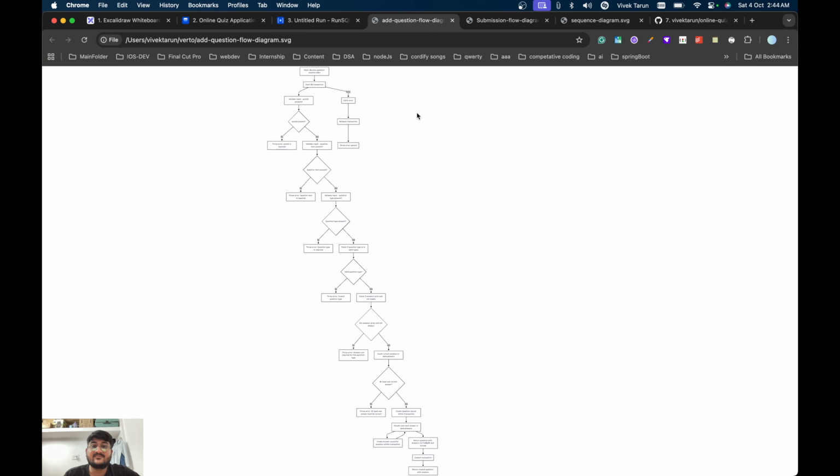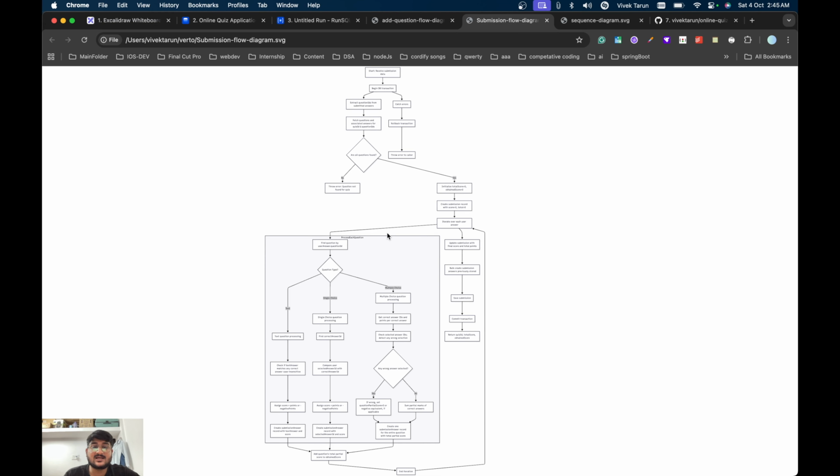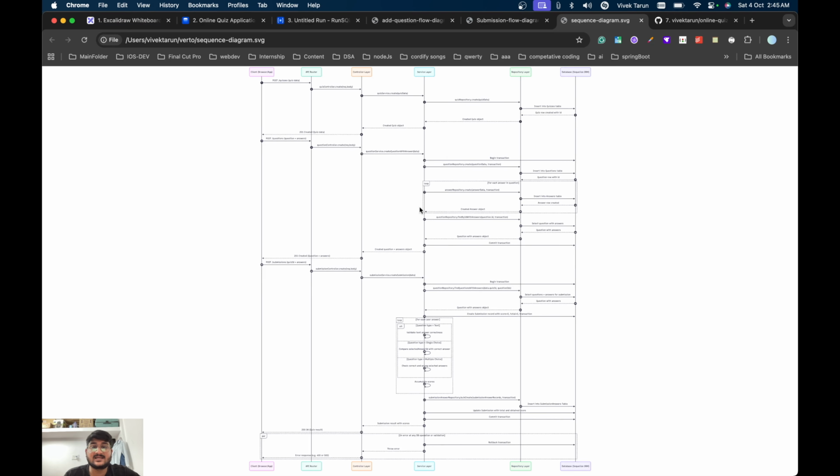After that I have the add question flow diagram, showing how the addition of a question in the database works. After that I have a flow diagram of how the submission works, because in submission we have the actual engineering logic, which is the most important part of the project. After that I have a sequence diagram, which is important to see the overall flow of the project, from posting a quiz to posting a question and answer to submitting the quiz. Everything is mentioned in this sequence diagram from the perspective of the controller, service, repository to DB layer.